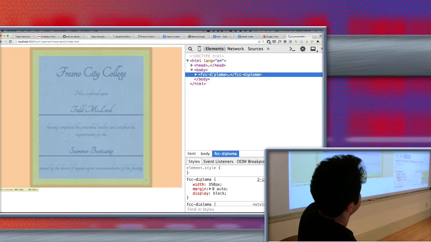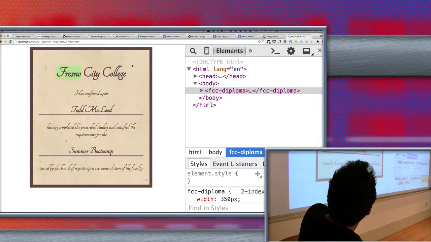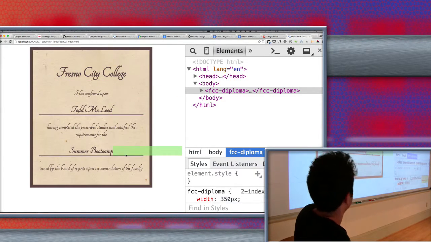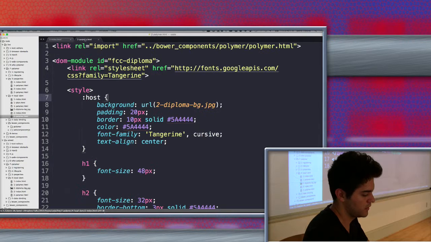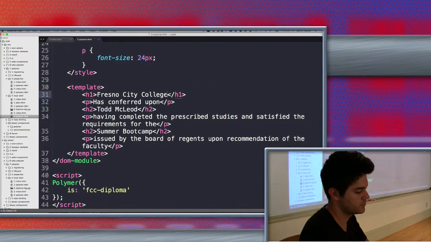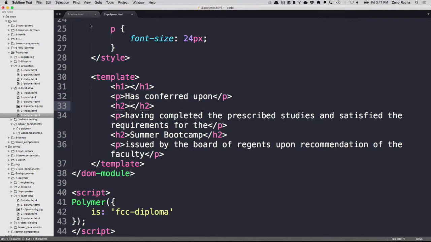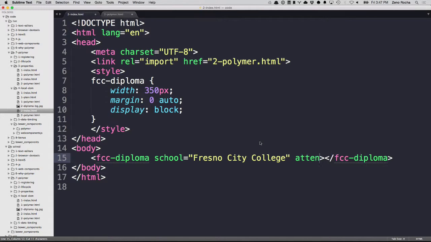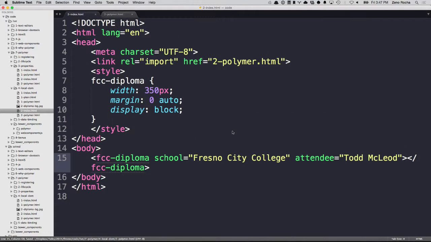And now that we already have our diploma, we can start adding some attributes like college, attendee, and course. So school equals Fresno City College. Attendee, I think you should change it to the School of Rock. School of Rock. And we see the course. Okay, so now we have our attributes.